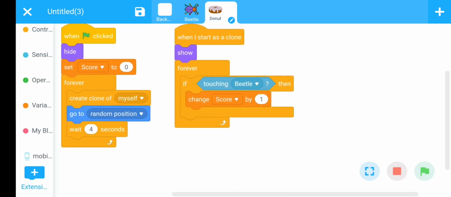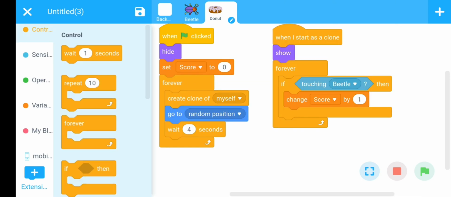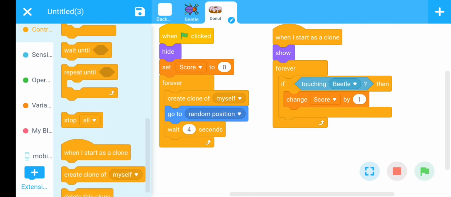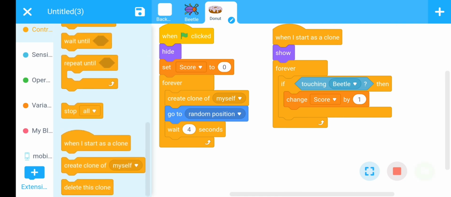Also, this clone should be deleted. Go to control section and it is a command delete this clone.